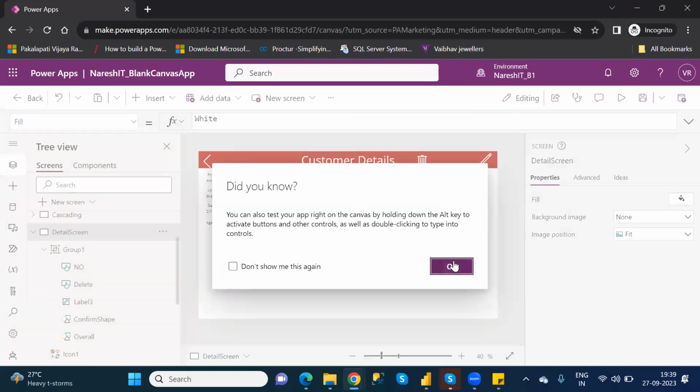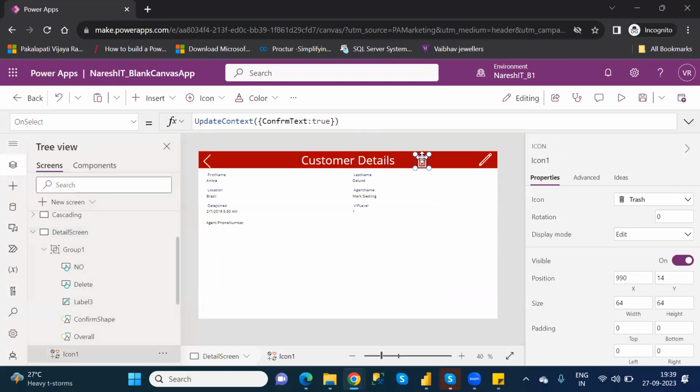First of all, previously in this particular icon, I was applying the remove function. Whenever I apply the remove function, that record gets deleted, in the app as well as in the data sources. Now I need to get a confirmation, whether you are sure you want to delete it. Like this. So for that, in this icon, I need to set a variable.